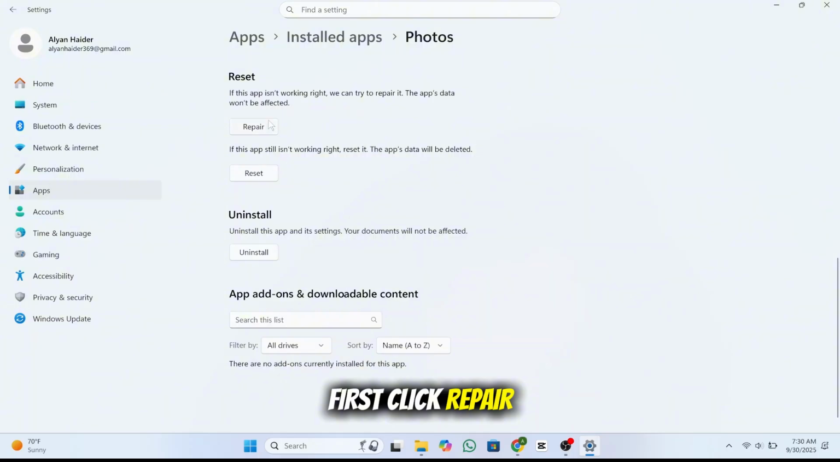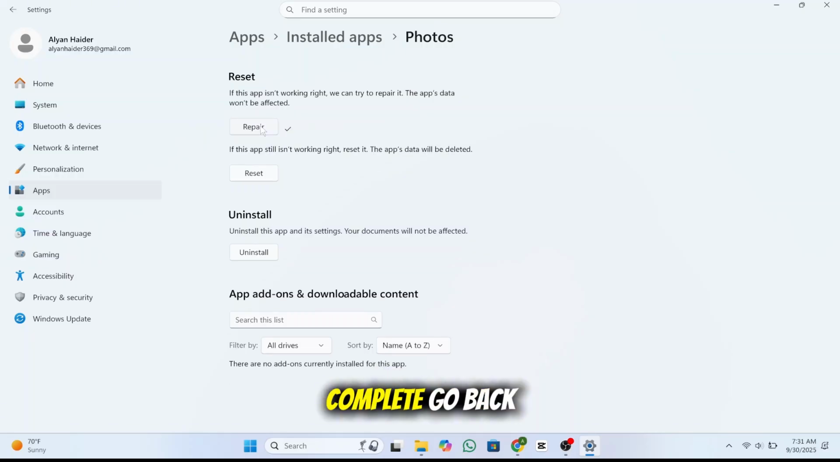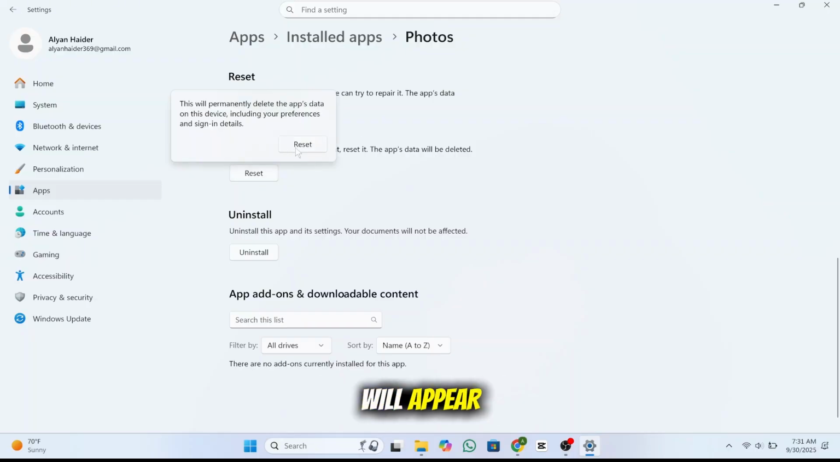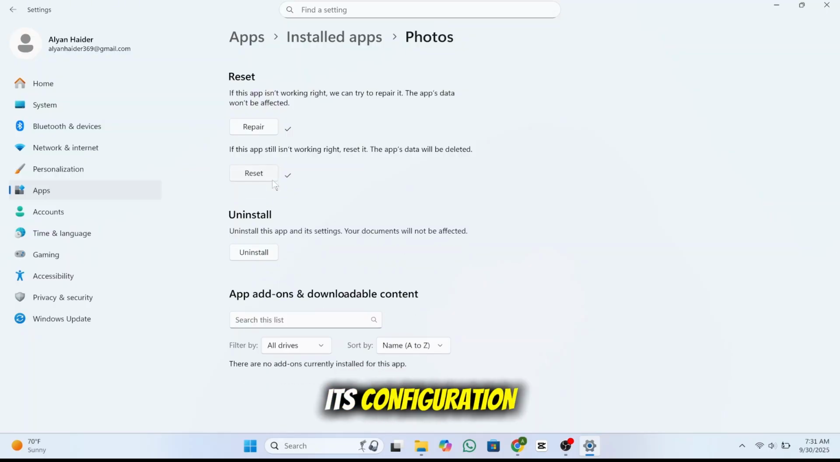First, click Repair. This will attempt to fix missing or broken app files without deleting your settings. Give it a few seconds to finish. Once repair is complete, go back and click Reset. A confirmation box will appear. Click Reset again. This removes corrupted app data and forces the app to rebuild its configuration.